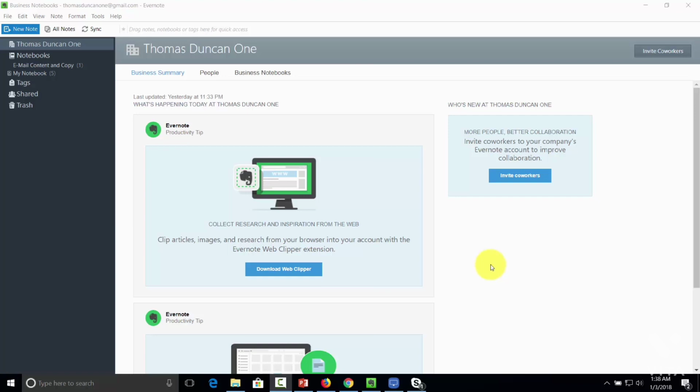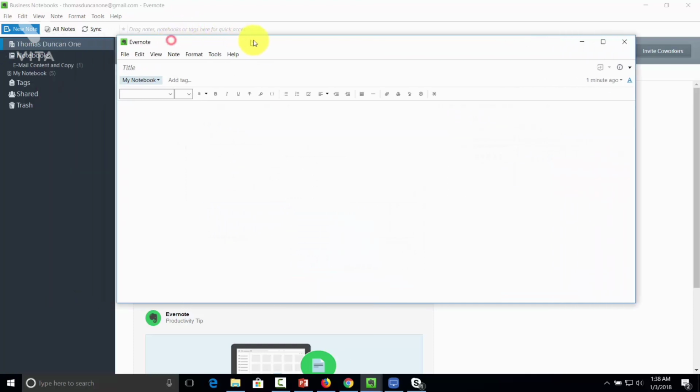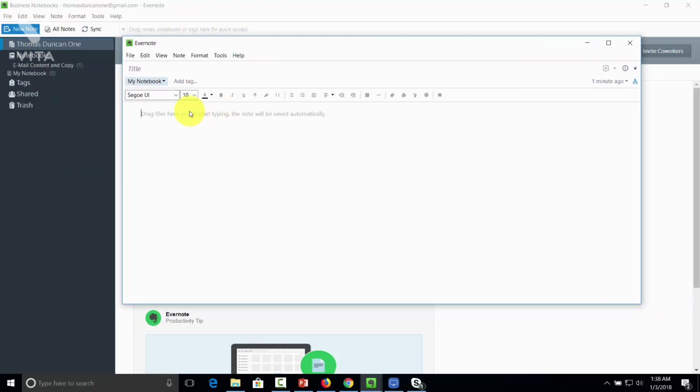Welcome back. You are now looking at the desktop application of Evernote. And the strength of Evernote is your ability to take notes on just about anything and to categorize it properly. So when you click New Note, you are going to notice that you are going to have a traditional word processing interface, which means that you will be able to create digital notes and include just about anything.